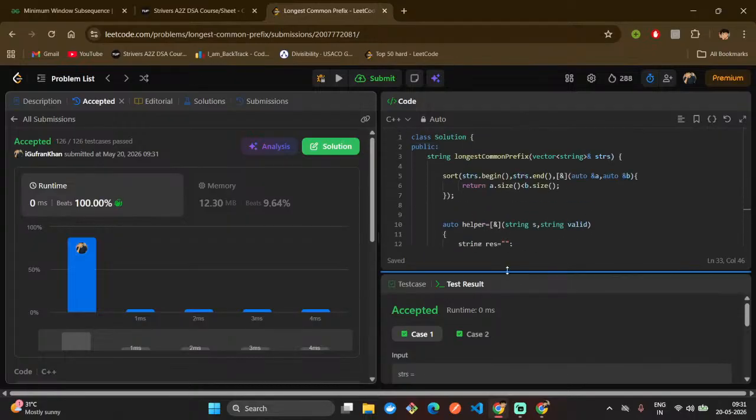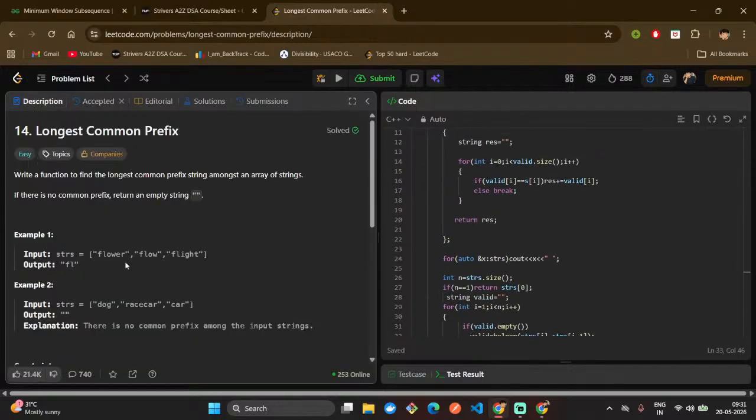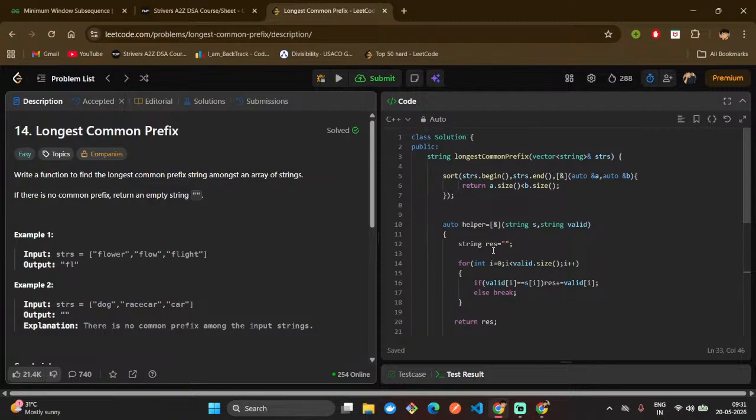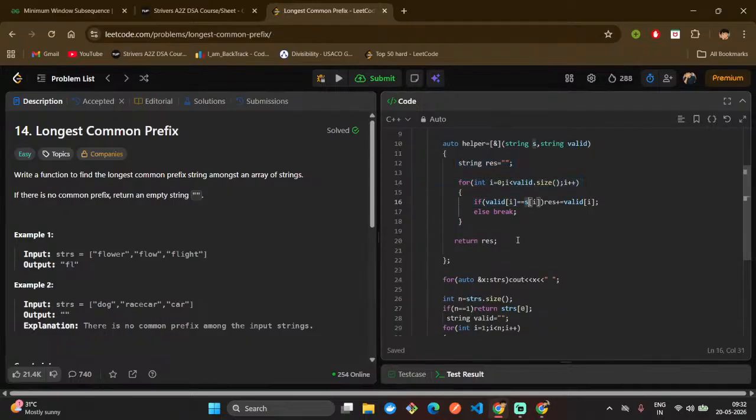So what did I do here? I sort the vector of strings. That means sort the vector according to their sizes, so the minimum size should be in the first place. And comparing with the prefix, it should be equal to the previous prefix.